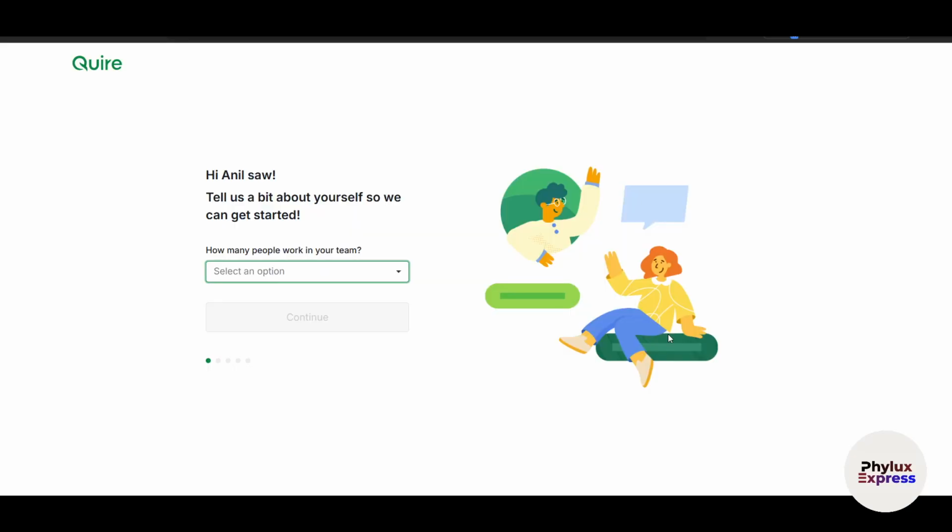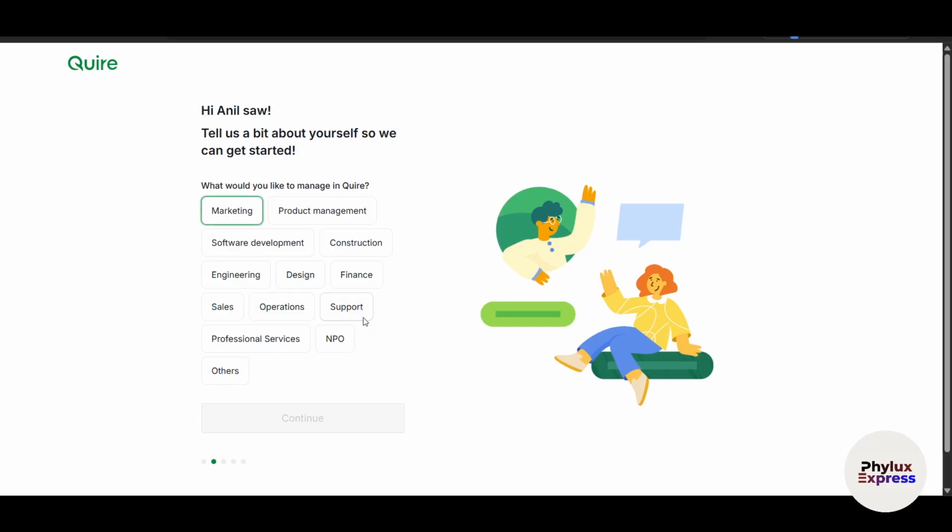Setting up your project in Quire is where you define your goal, create tasks, and organize everything in a way that makes sense for your team. So first of all, log in to your account. We are creating one for the first time. If you have an account, then just go and click on login. So here, tell us a bit about yourself so we can get started. This is just me. Click on continue. Tell us a bit about yourself.